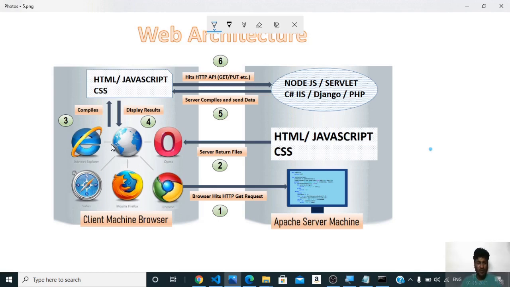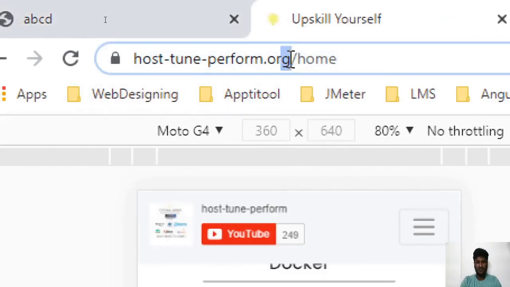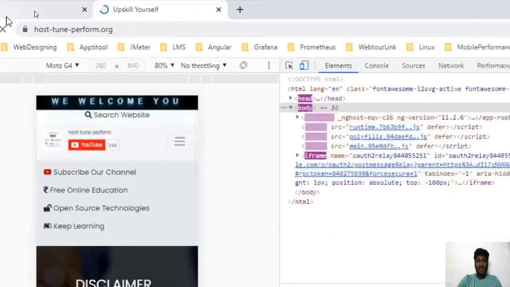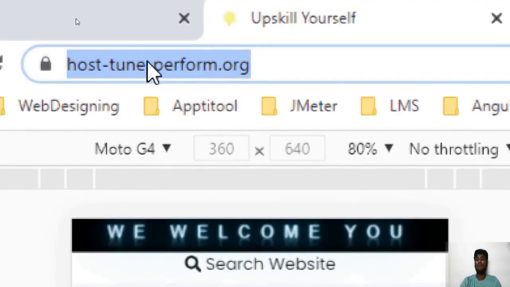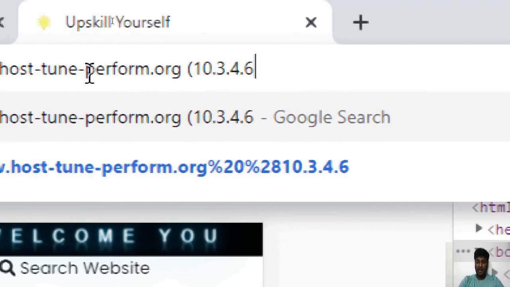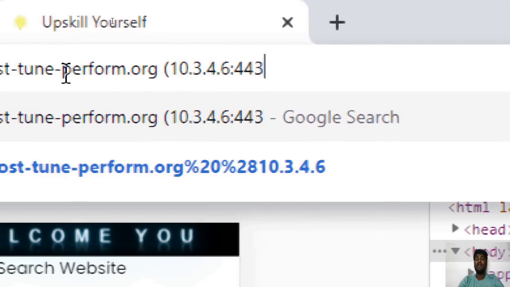So how exactly does the browser work? The browser can be Internet Explorer, it can be Opera, it can be Mozilla, it can be Chrome. So how exactly does this work? As soon as you type in the URL such as this and hit enter, there will be a location on the server. This domain is nothing but a combination of an IP address and a port. So you can say that this is nothing but an IP address, say 10.5.6, and a port, which usually is port 80 for HTTP and 443 for HTTPS.